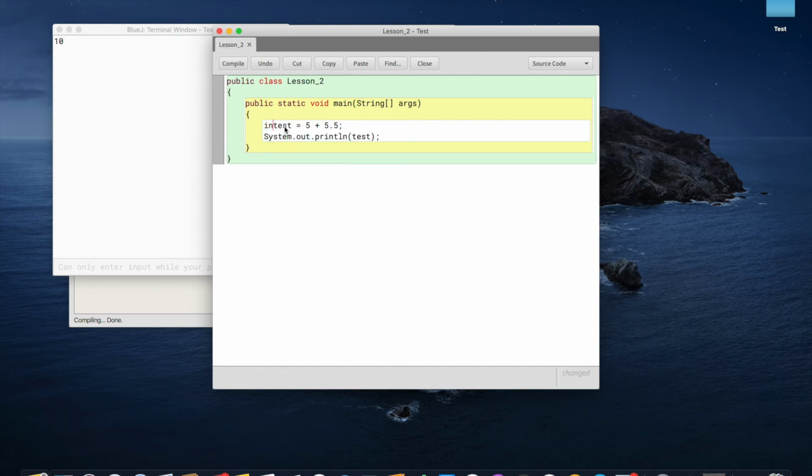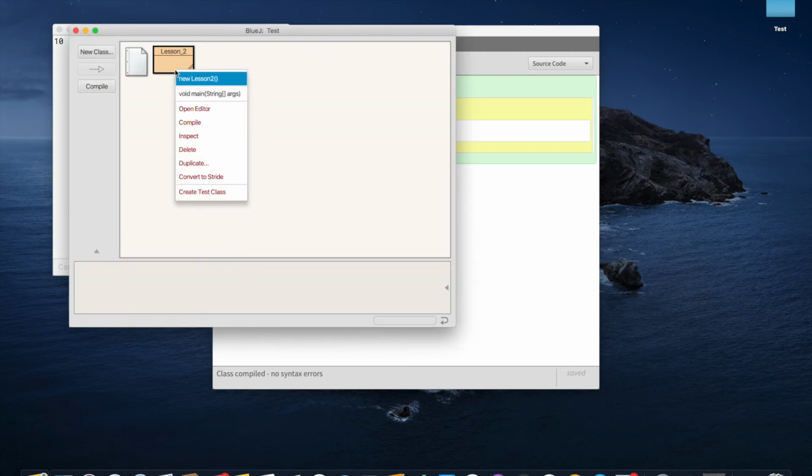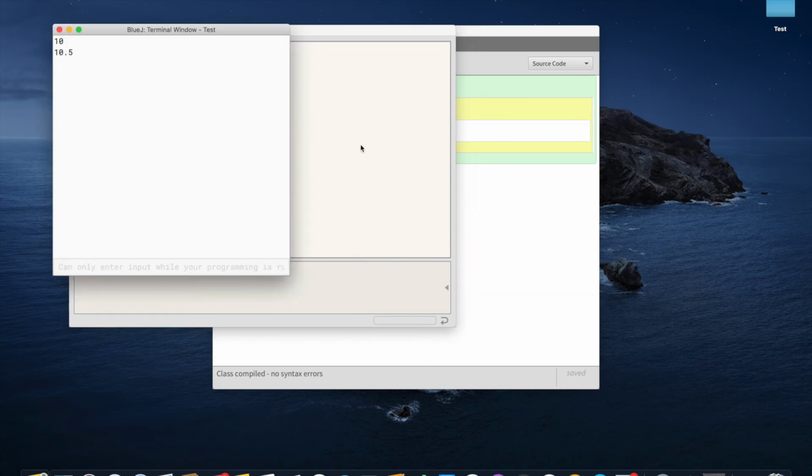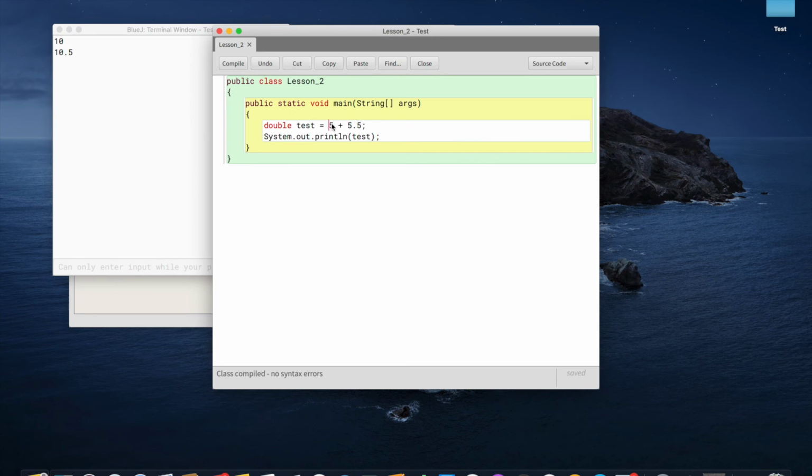But say I just change this to a double, it'll print that out as a double as well when we print it out. 10.5 right there. And we can enter integers into double. Double is just basically a stronger version of integer because we can put in anything. You don't have to do something like 5.0 for it to work. You can just put in 5 like that.